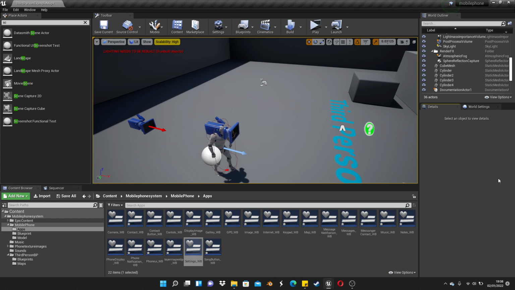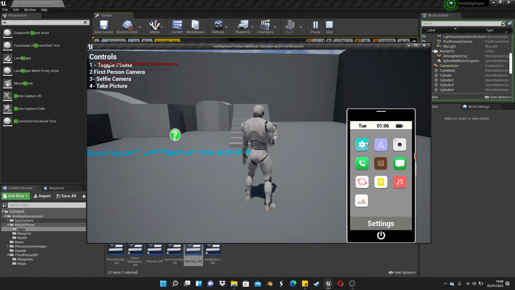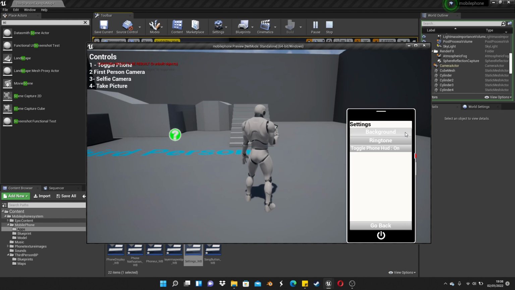Next, let's go over how we change some of the settings inside of the phone app in this project. If I click the play button and open up my phone and press the settings button, it will show me the settings that I can change inside of the phone. Let's go with the first one. So the first one is this toggle phone HUD.